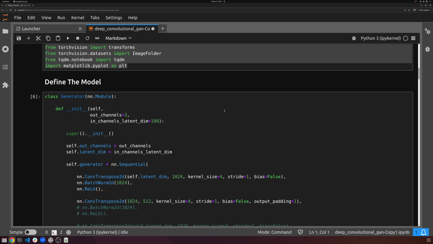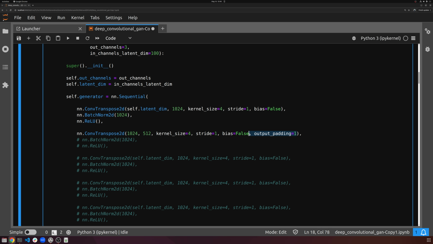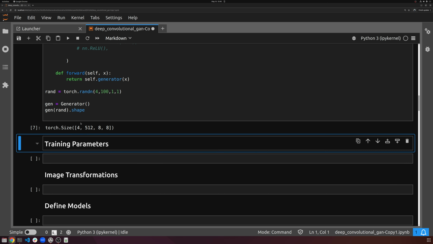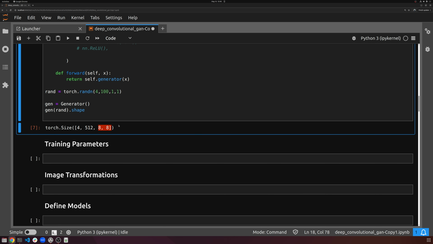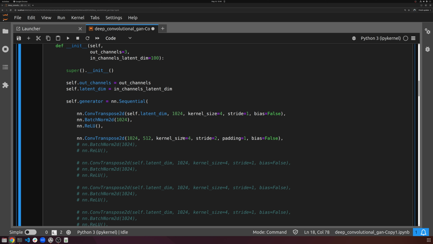Actually, no. That won't work here. That's my bad. Let's do a stride of 2 and a padding of 1, like that. Now you can see we're up to an 8x8, right? So basically we're going to take twice as many steps.